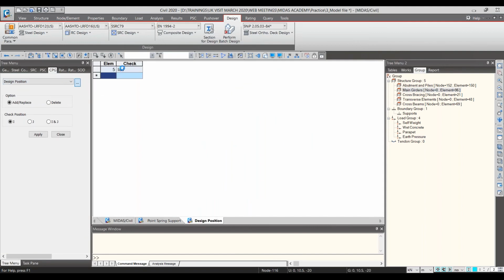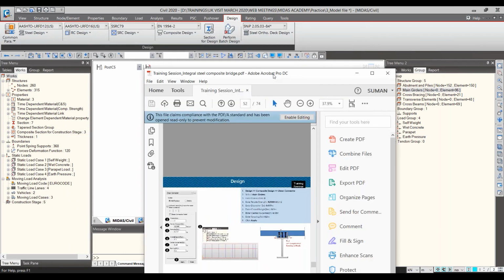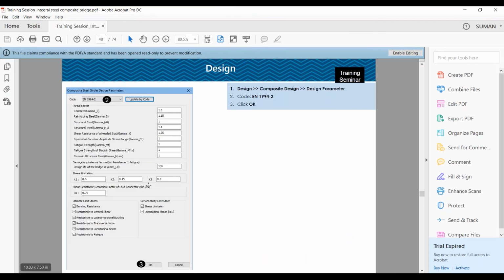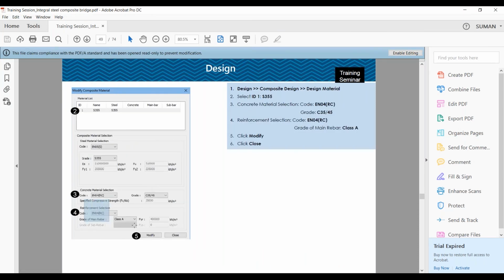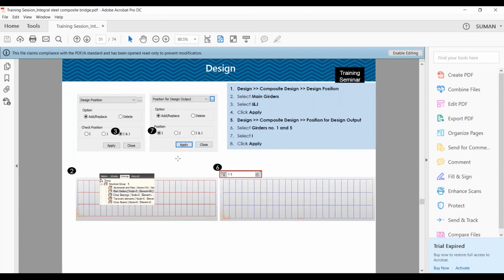So I can set these design positions from this three dot button. Click this. So I can add it from here as well in tables. Click close. So this completes till page number 52. So for design, we have made the load combinations, we set the parameters, we have given the grade. Next, the reinforcement data, design positions.